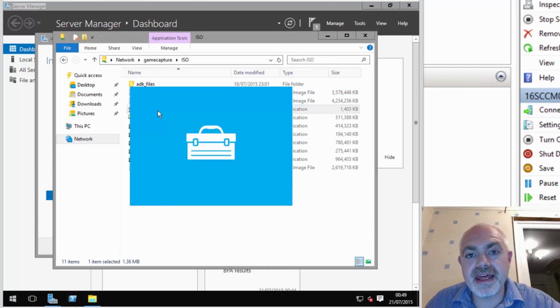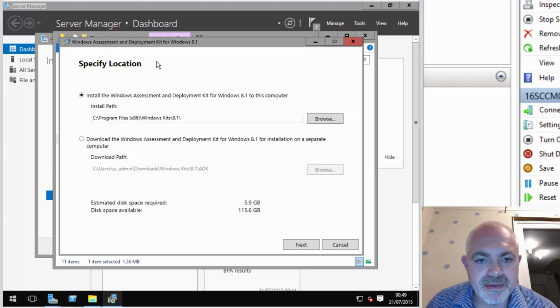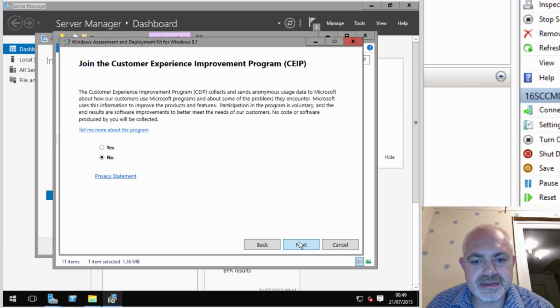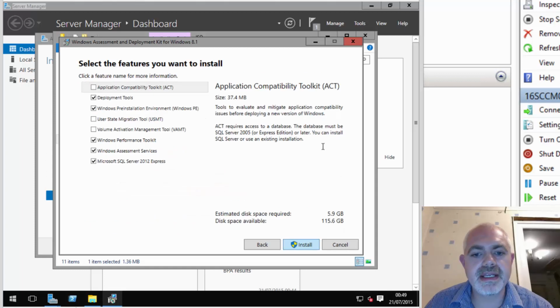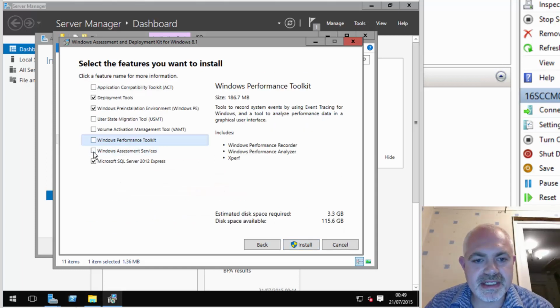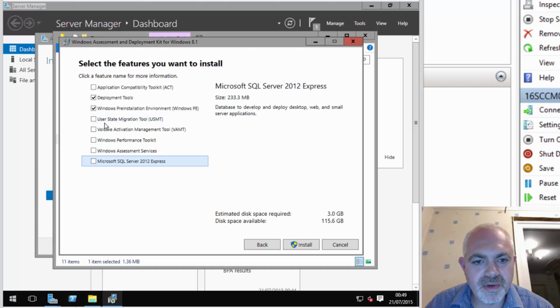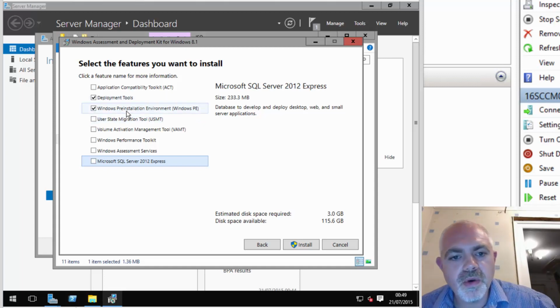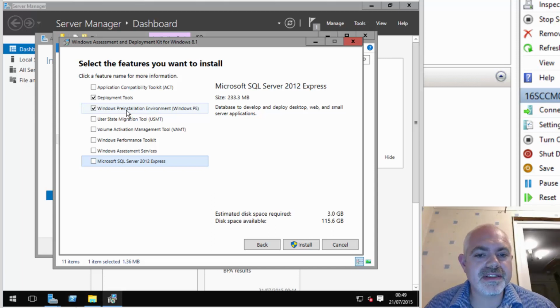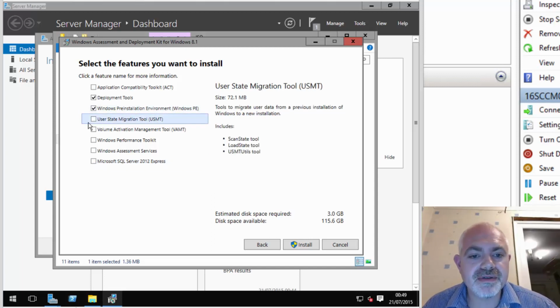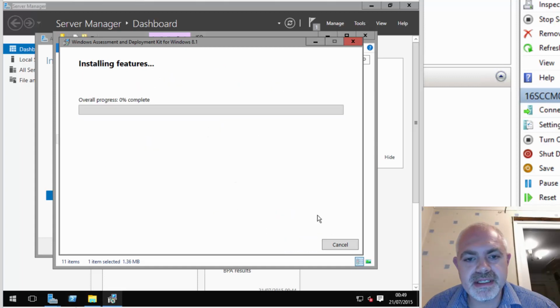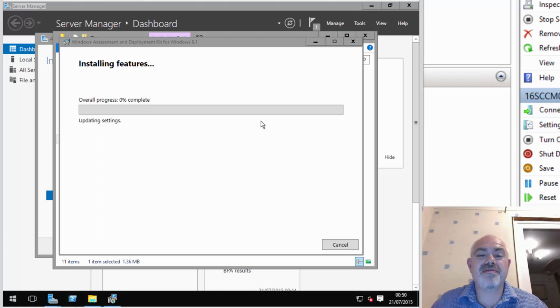So download that, which gives you this, and we say yes to install. Yes, we'd like to join the program to help them fix the bugs. Hit accept. Now tick these particular boxes. All we need is Deployment Tools, Windows PE, critical for SCCM, and User State Migration Tool. These are prereqs that are required. Hit install. That is going to kick off about a 3 gig download.